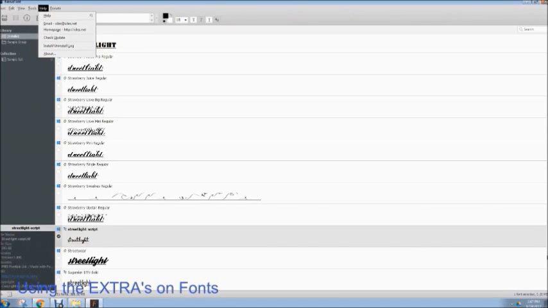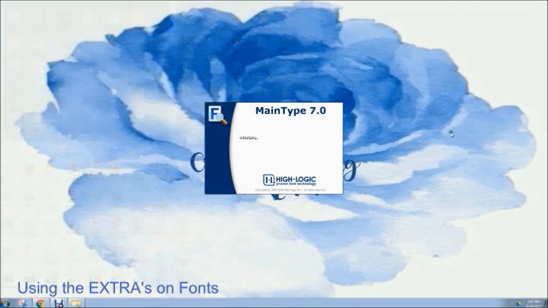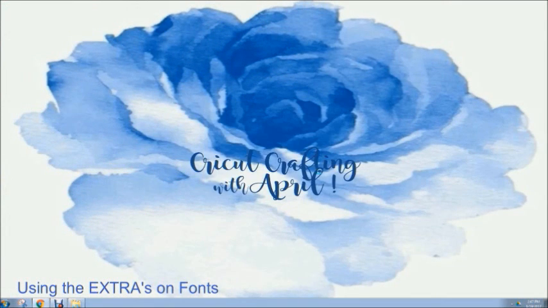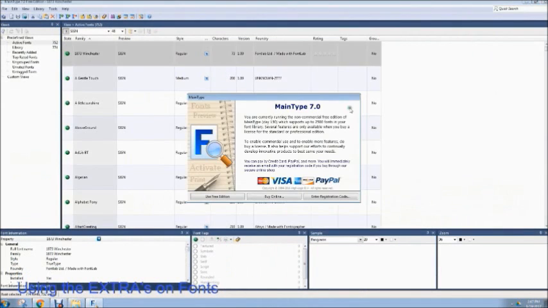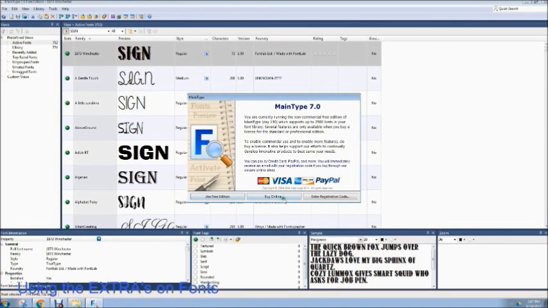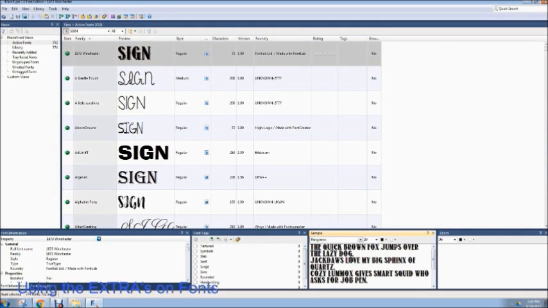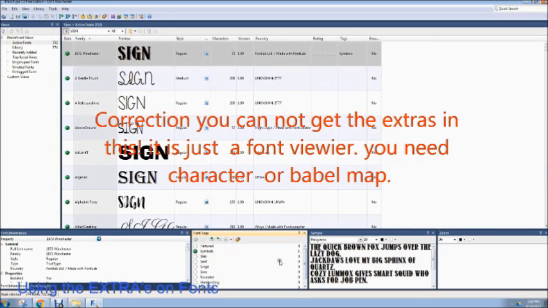Like I said, I'm just used to Character Map. I'm used to it being small. Babel Map does show it to you a little bit larger. HighLogic MainType is another one. I believe a couple of people have mentioned that this one is their favorite. There is a free edition. There's an update to install on this, but you can also buy it. I just use the free, so that may be why it doesn't work well for me. But you can go in and get those extra characters here as well.